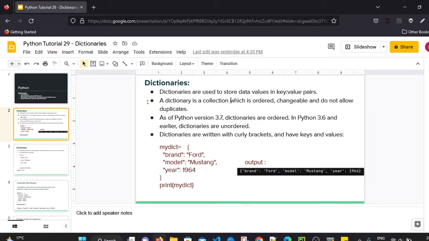In dictionaries, data is stored in the form of key and value pairs. So there will be one key and there will be a value associated with that specific key. As of Python version 3.7, dictionaries are ordered. In Python 3.6 and earlier, dictionaries are unordered. Dictionaries are written with curly brackets and they have keys and values.